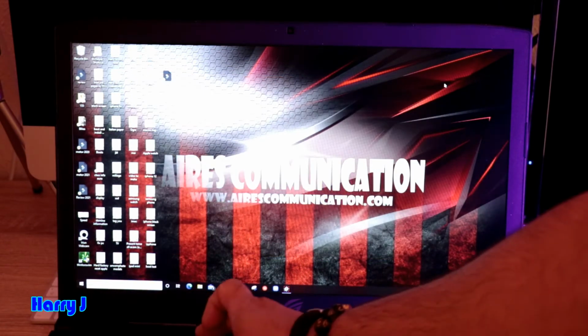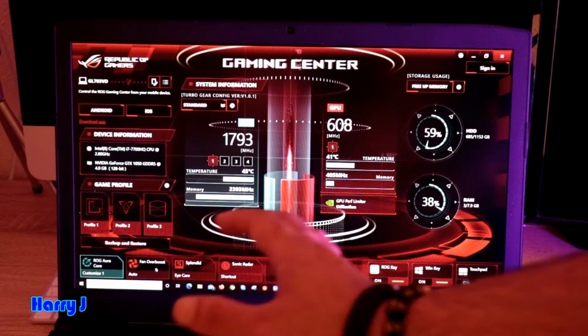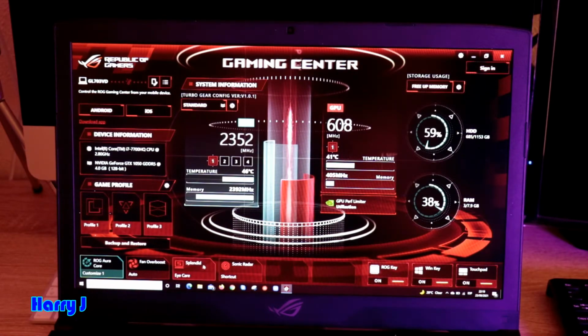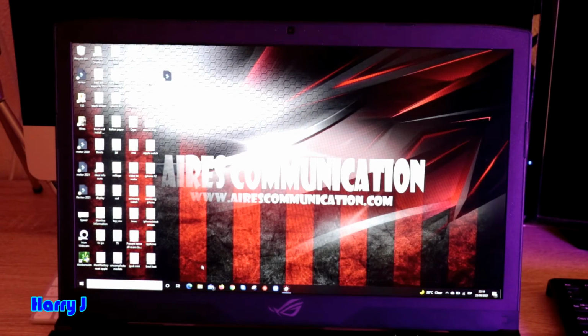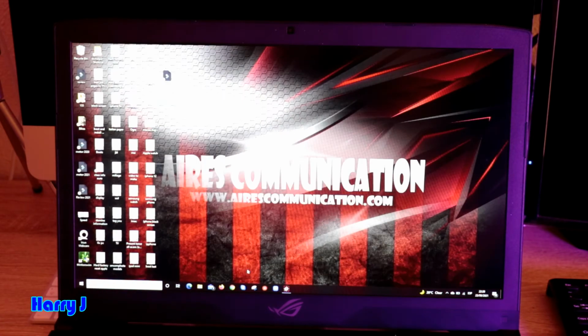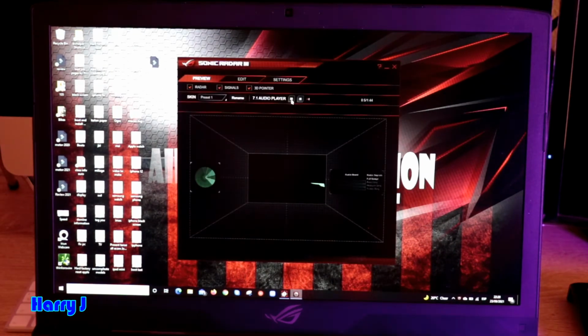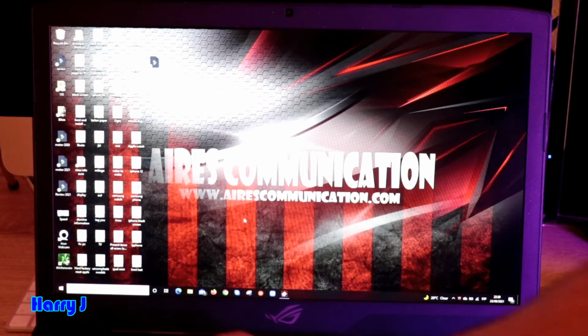So I close this one and go again inside the Gaming Center. Next, you have Fan Overboost auto, Fan Overboost manual. You have different options to control your fan. I put auto. Splendid Eye Care, I hit this one. After that, you have Sonic Radar shortcut. I hit this one. You have to investigate how you can use it and what the functionality is.